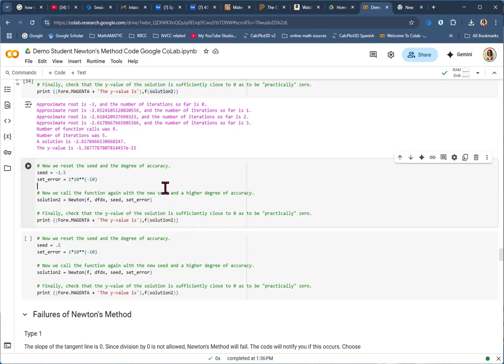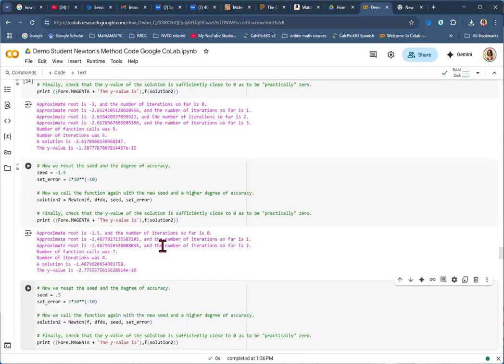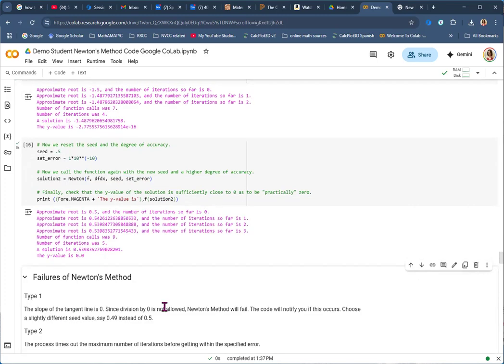Now I want to find the second one. So I click in this box, shift enter. I get about -1.48-ish, right? And that's also within my amount of error. It's better than what I was expecting. And then I'm going to execute the last one. And I get about 0.5398. And this time, the y value was actually 0. So I got it exactly, which is very unusual, right? Does that make sense? Yes. Okay. So that's it for the first part.